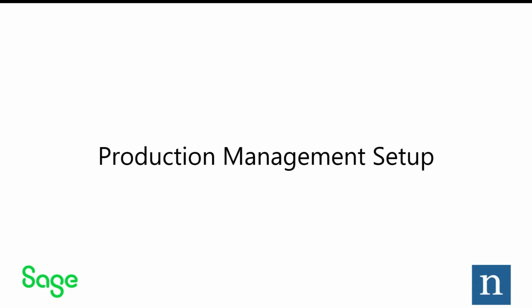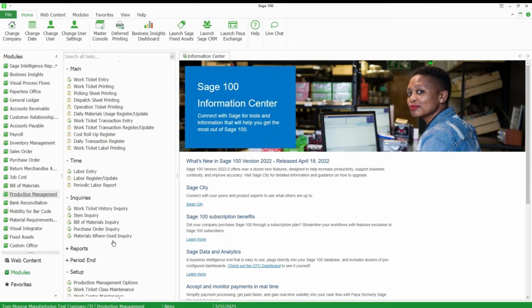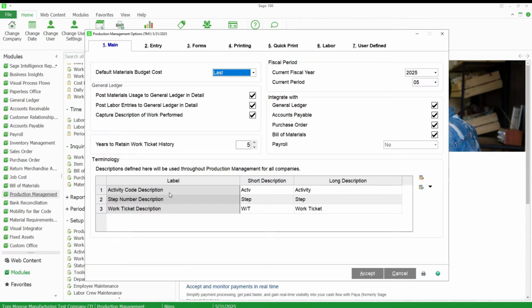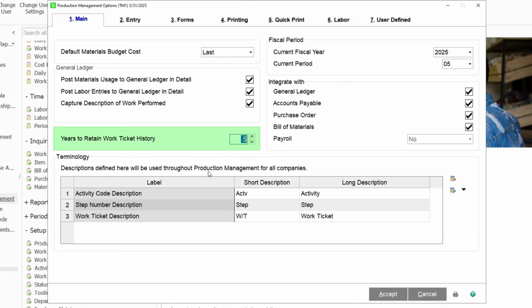So now let's take a look at the changes that have been made in production management setup options. Let's go to production management, go to the setup section, and open up production management options. The first thing we notice is that we can set the number of years to retain work ticket history. The default is 5 years, which is new for 2022. All of the defaults for number of years to retain history have been upped from 2 years to 5, following that convention, but we can obviously change that to a higher number.